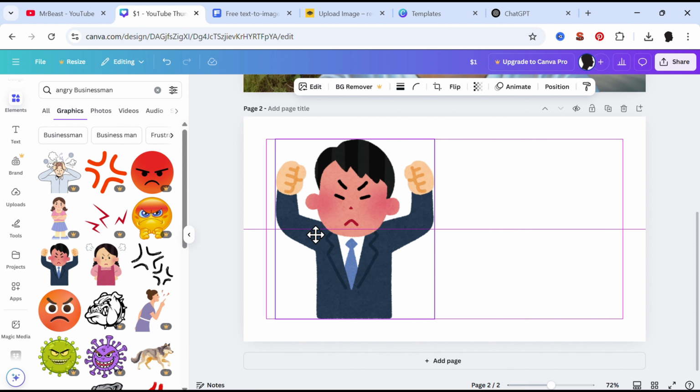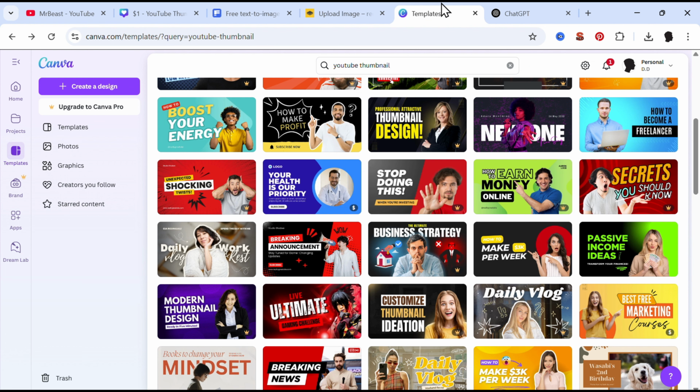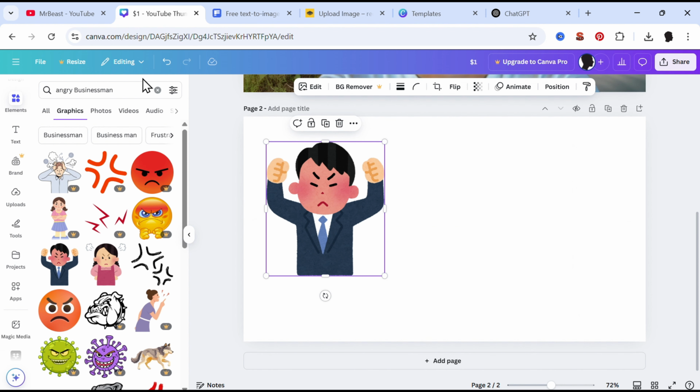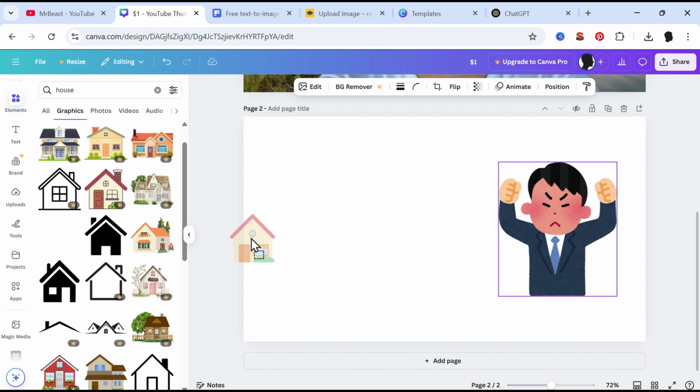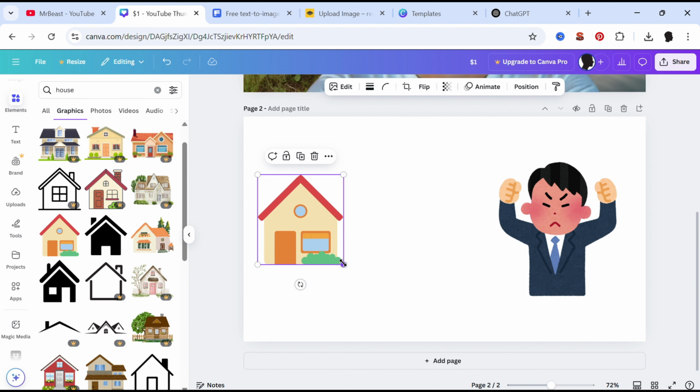Okay, this one looks relatively okay. What else do we have here? Okay, the house. We can of course recreate the image of the house, but let's use elements here for the purposes of simplicity. House. This one looks relatively okay, yeah, even though it's very simple.